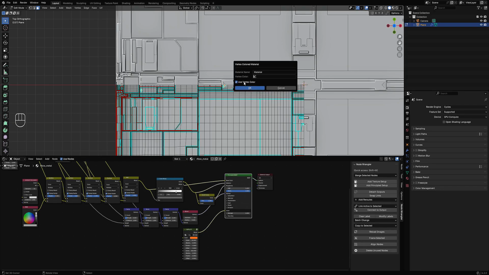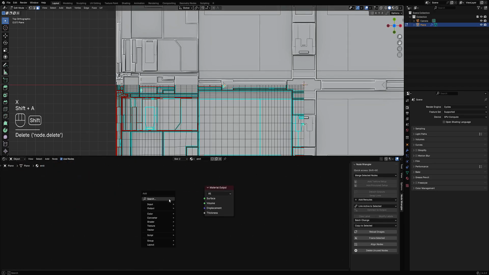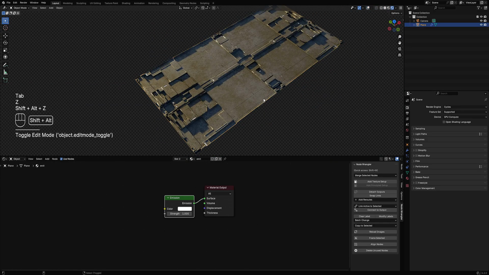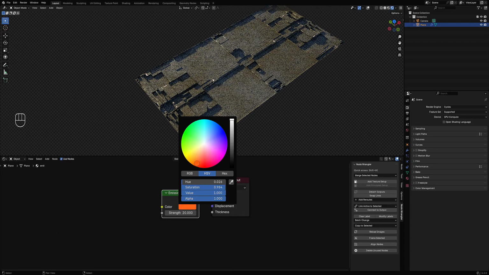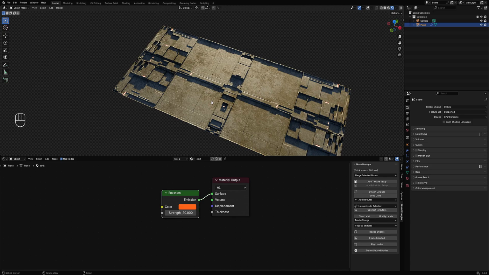But since we're not using the vertex color, toggle this off and then rename the material as emit and then press OK. And here we're going to change the Principled BSDF to emission. This added the material to the face selection. And set the strength to something like 20. Change the color. Something like that.